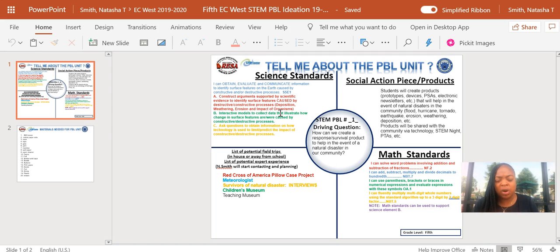So we're going to start off with our PBL Mondays, really focusing on the students becoming experts of these different processes, and then moving to each class picking one particular natural disaster, or some classes may want to do more than one, so that they can come up with these products that help the community.